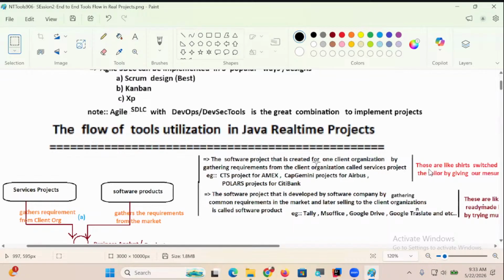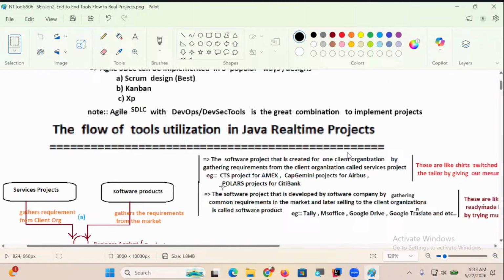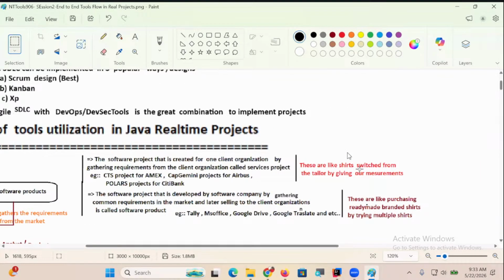The software project that is created for one client organization by gathering requirements from the client organization is called a services project. CTS projects for Amex, Capgemini project for Airbus, Polaris project for Citibank. These are like stitched by a tailor by giving our measurement.